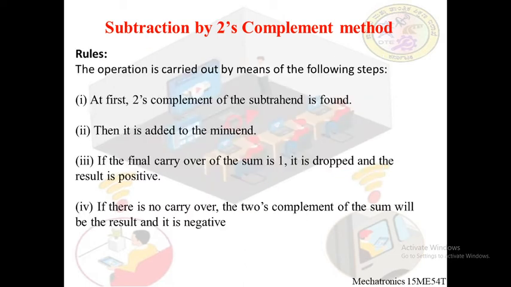Next, subtraction using twos complement method. The operation is carried out by means of simple steps. At first, find out the twos complement of the subtrahend, then it is added to the minuend, similar to the ones complement method. If the final carry over of the sum is 1, it is dropped and the result is positive. If there is no carry over, twos complement of the sum will be the result and it is negative. The procedure is similar to the ones complement method.